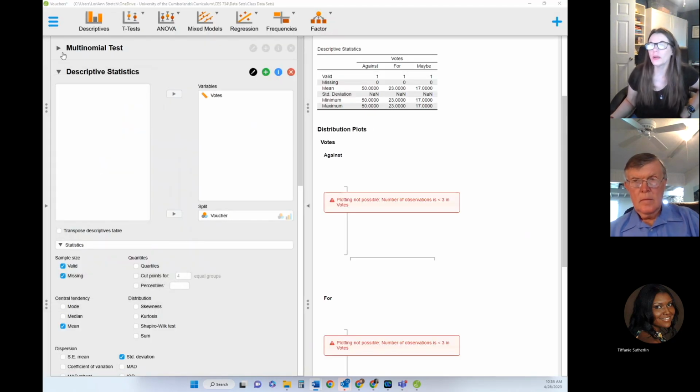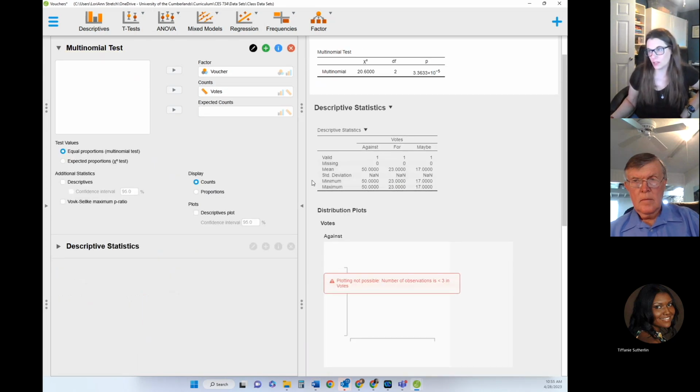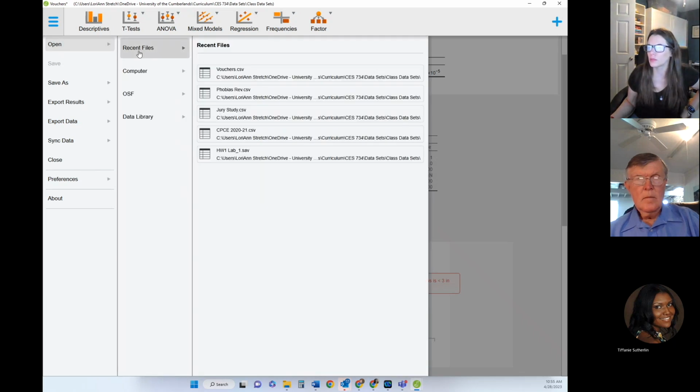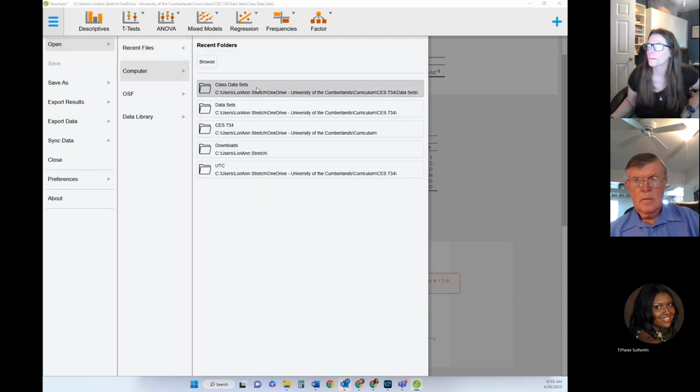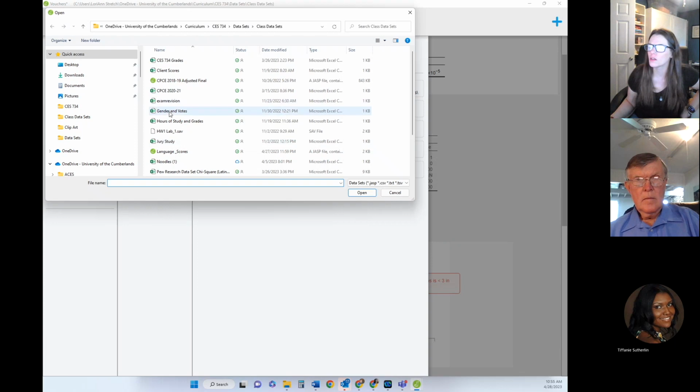So, but that's the basic chi-square. Let's look at a two-way chi-square. We can play a little bit more with that. So let's look at gender and votes. So now we've got two variables, gender and votes.